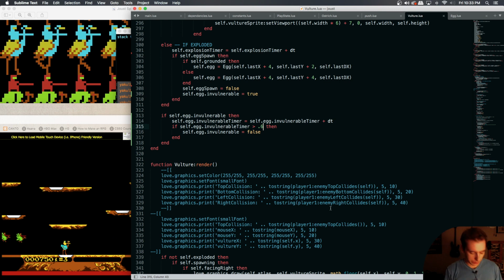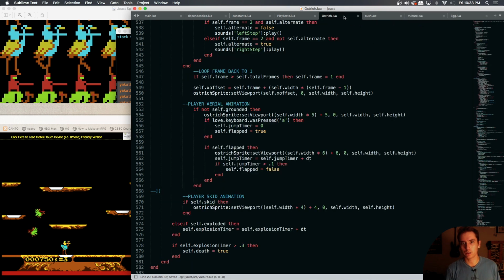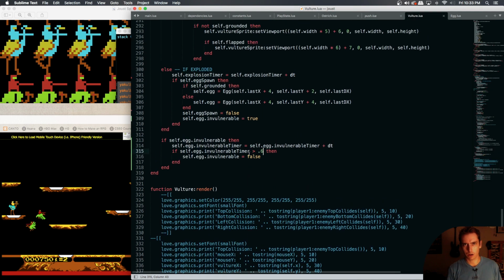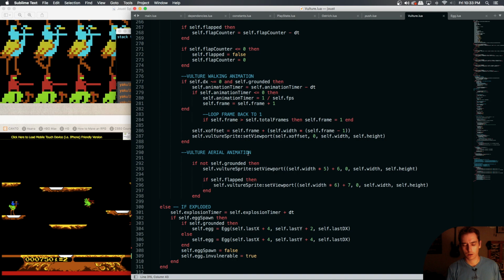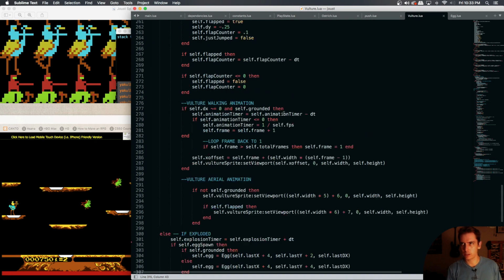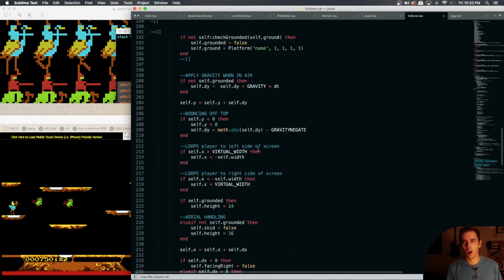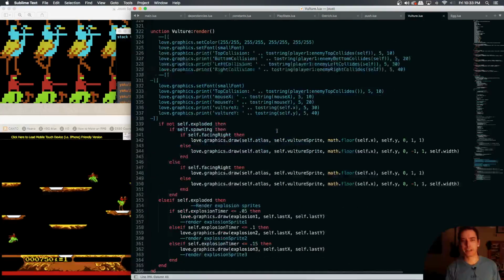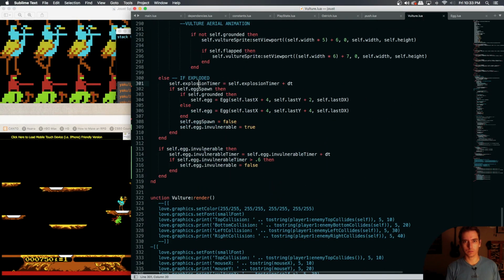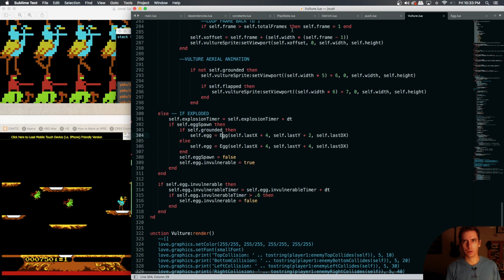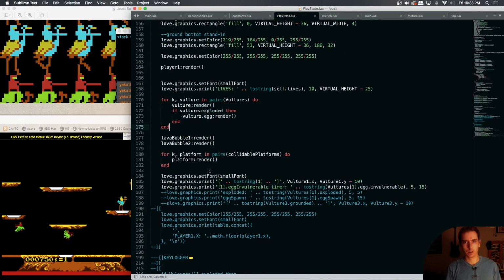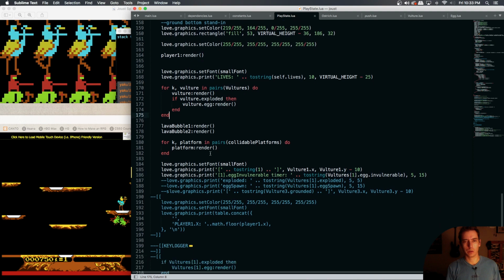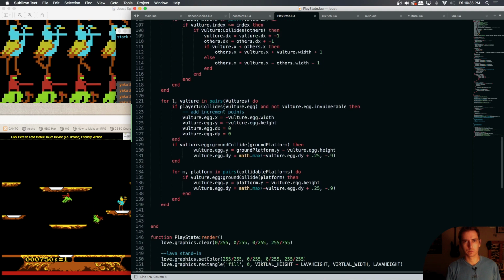Okay, so maybe we can do something. We actually don't have to write a new function for this. We can just go to our, where are we doing the collision detection? In our vulture? Yeah, vulture.egg. No, we're doing it here in our play state.